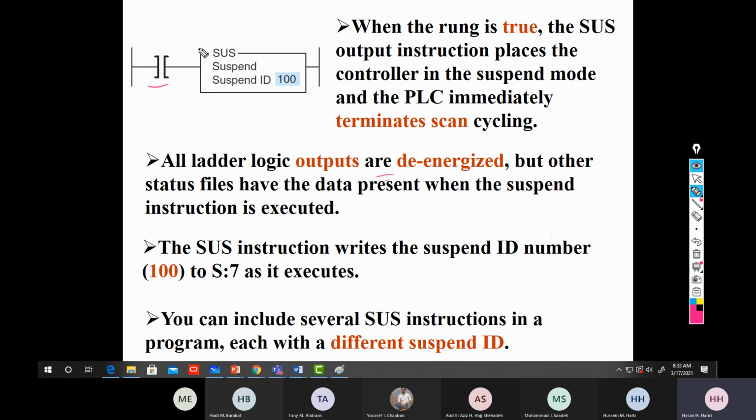Temporary end instruction, it's like you are reaching the end of your program. Even if you are not actually at the end of your program, your PLC will ignore anything after the TND and will go and start the scanning from rank 0. But suspend, it is on hold.